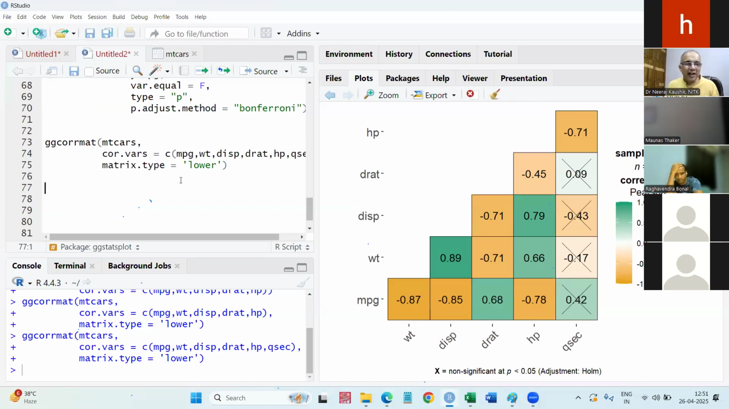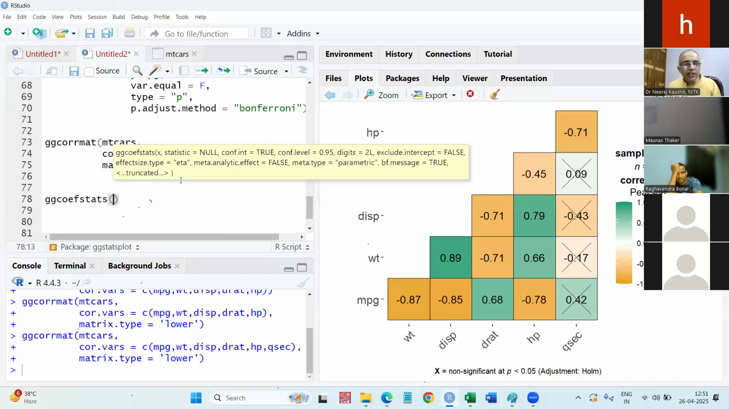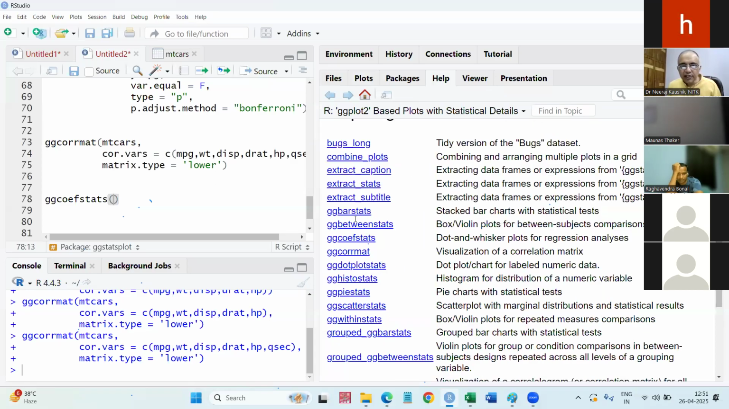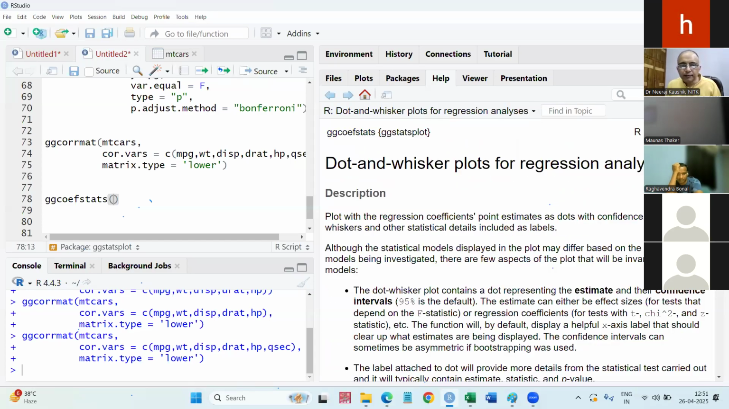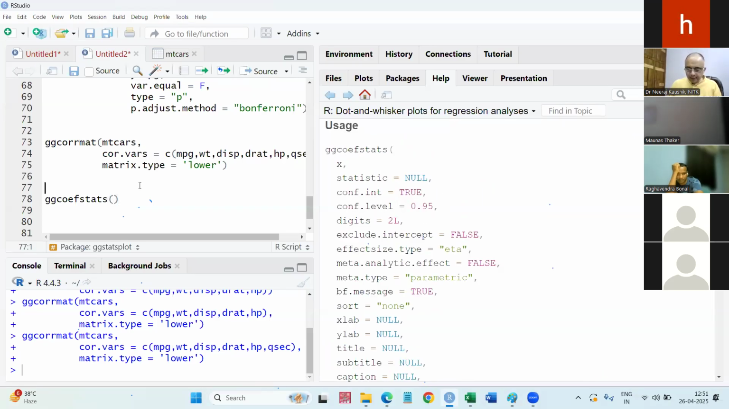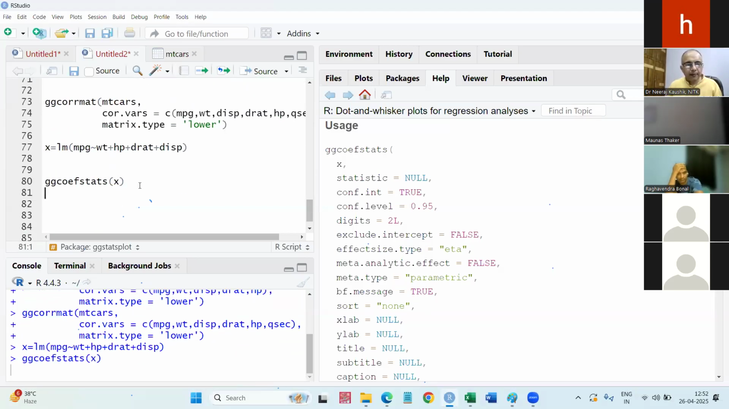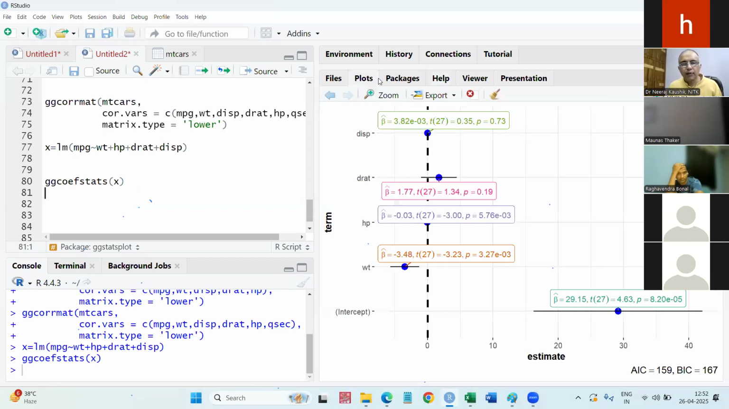Very nice. I remember Aman was working on the regression. Let's try to work on the regression part also. So ggcoefstats. ggcoefstats. Okay, so what was this? ggcoefstats, it says you work on a model. Etc. So let me work quickly. x is equal to lm: mpg depends on weight plus horsepower plus drat plus displacement. Okay, and now write here x. Will it give something to me? Yes. Beautiful. Just an excellent diagram representation.